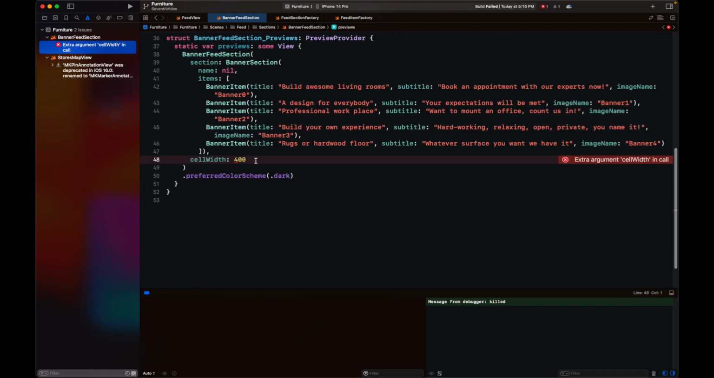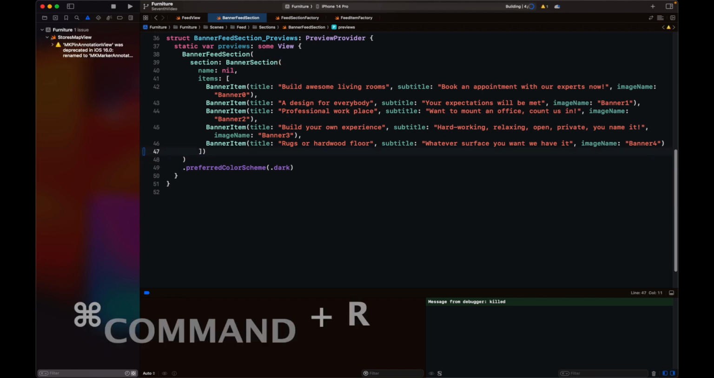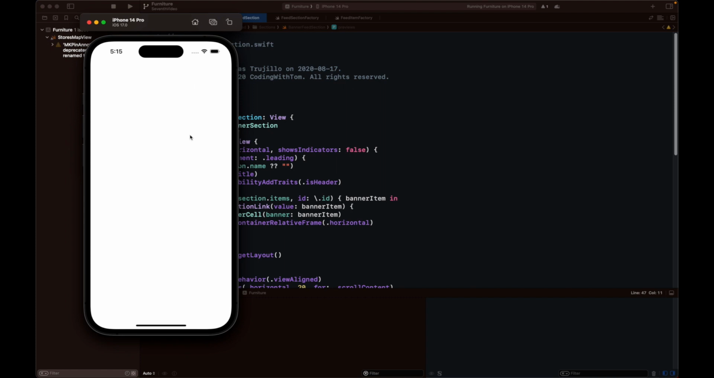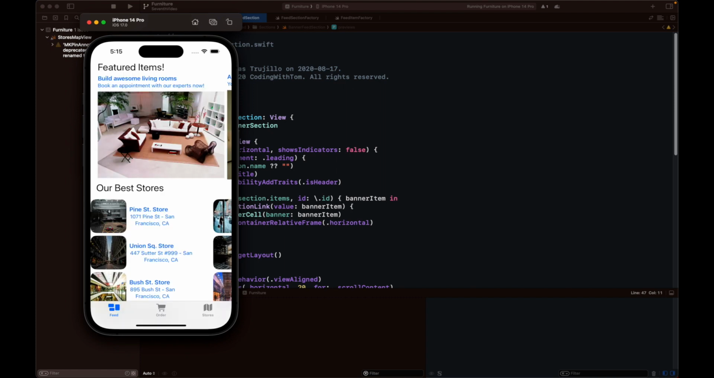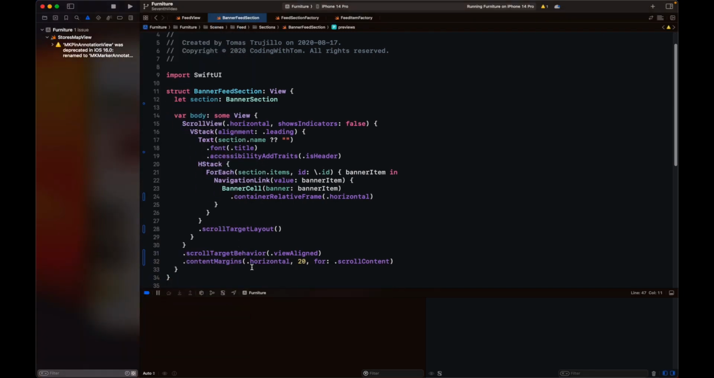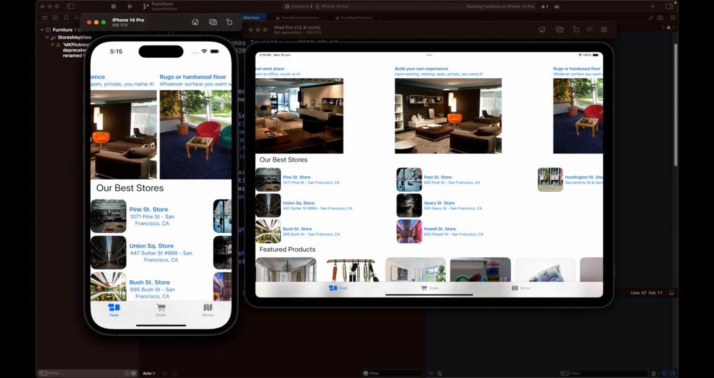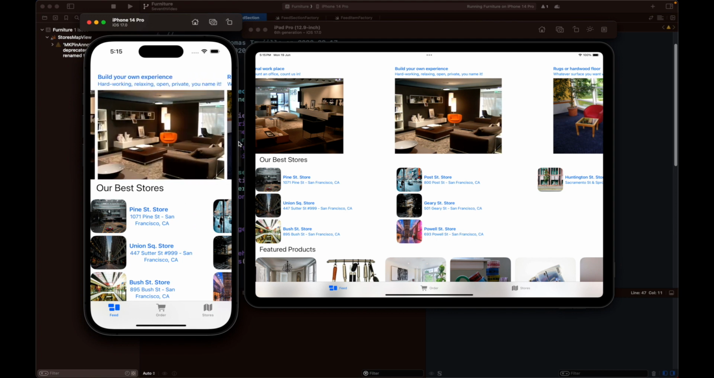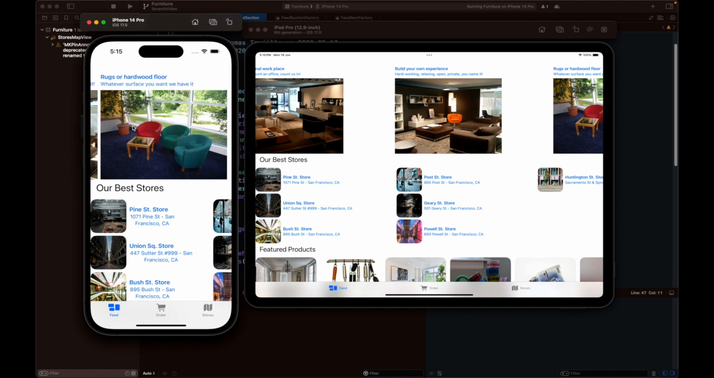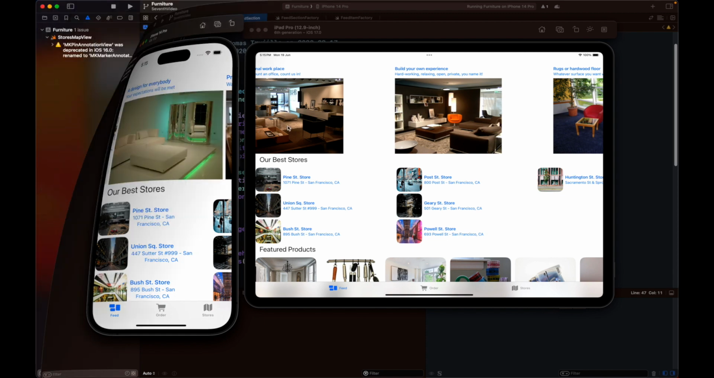Oh yes, here in the preview, there was an extra. And here we have our container. Notice that it's not the entire width. Why? Because of the content margin that we just specified here in the horizontal. That looks much better, and we didn't have to use geometry proxy for it.